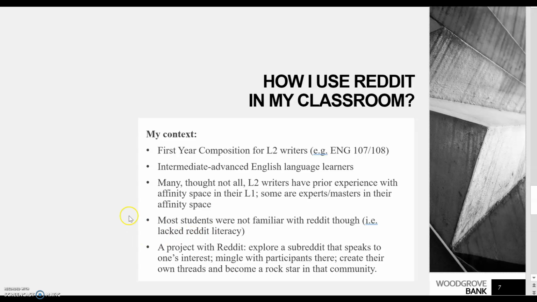And we have a project with Reddit. I asked them to explore a subreddit that speaks to their personal interest, mingle with the participants there, create their own threads, and eventually become a rock star in that community. So that's the project in a nutshell.